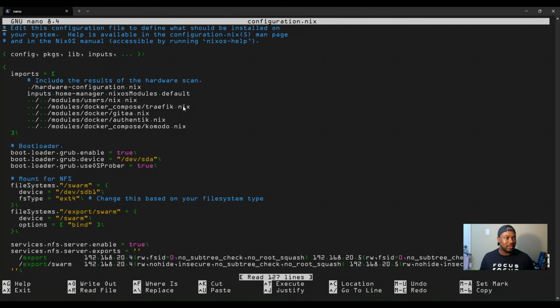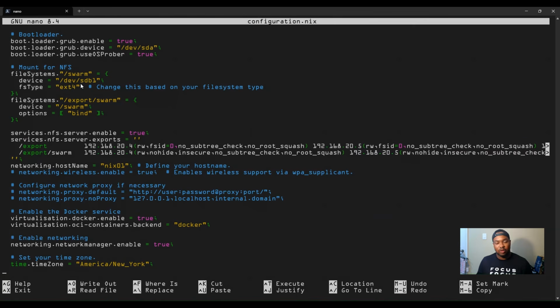So as you can see, I have on this server, I'm running my Traefik as well as Gitea, Authentik, and then Komodo. So this part of the file, this is where I set up my NFS server. It says sdb1 gets mounted to /swarm, and then re-exported via NFS so my other nodes in the Docker Swarm cluster can access the shared volumes.